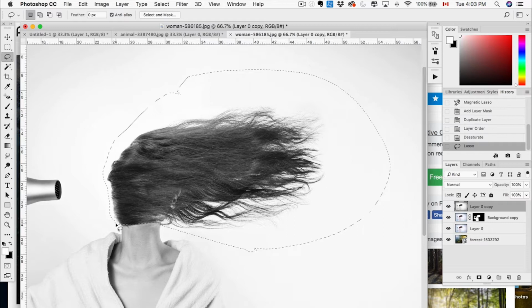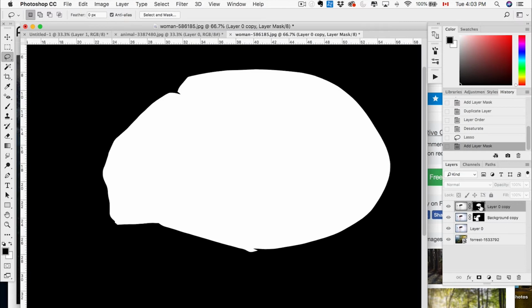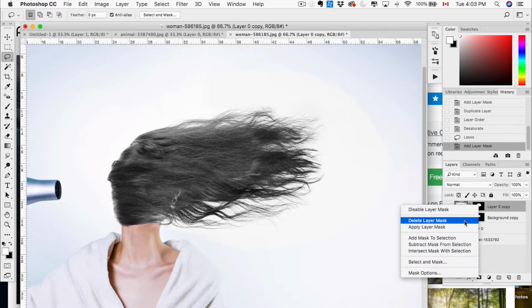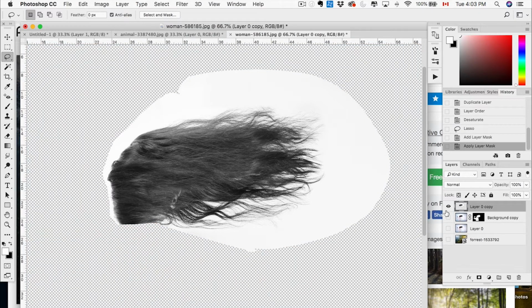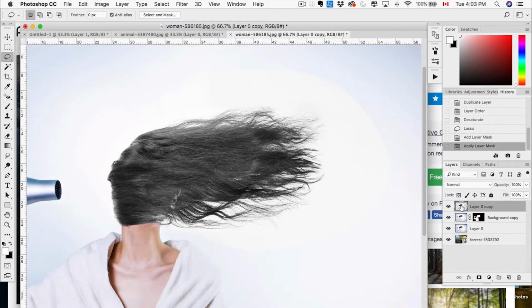Perfect. And what we're going to do is mask that, and then right click and apply that mask, because we just want that bit of image. We don't want it to be a mask, we want it just a bit of image. Okay, so there it is. If I remove everything else, as you can see, that's all we've got. And it's desaturated, meaning it's black and white now.